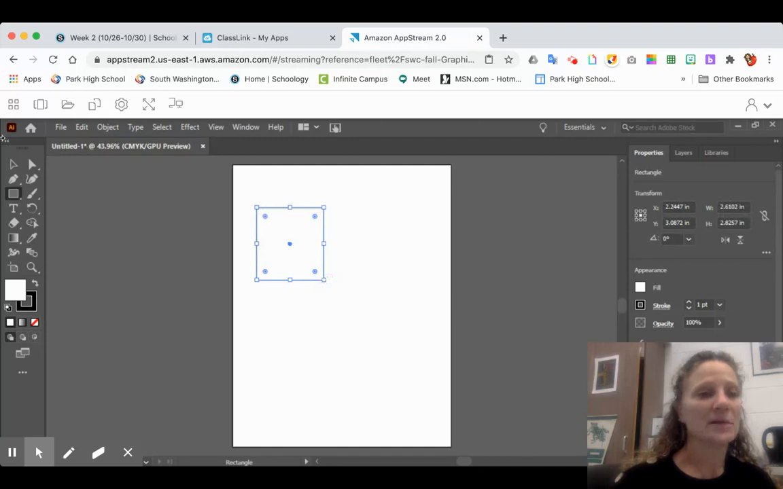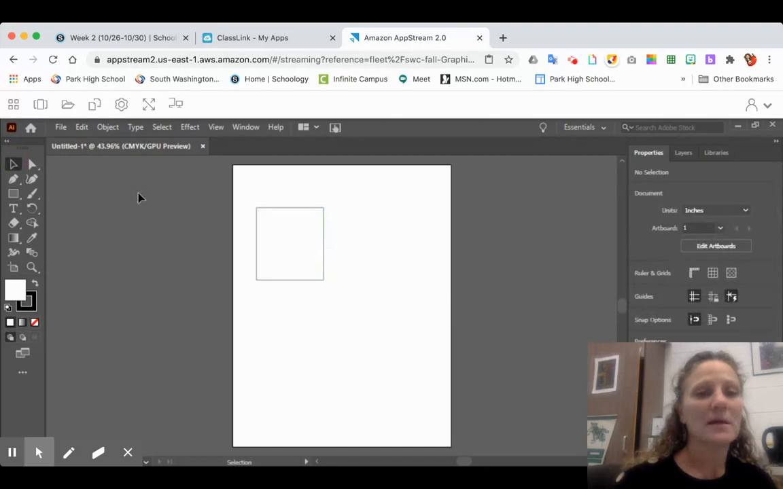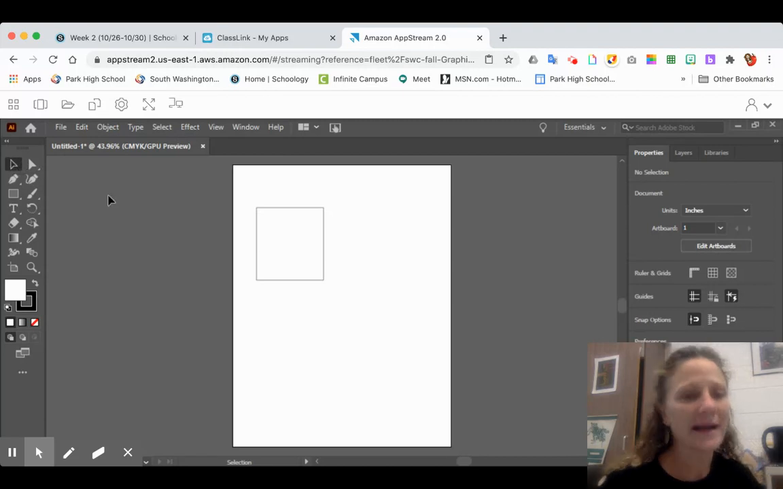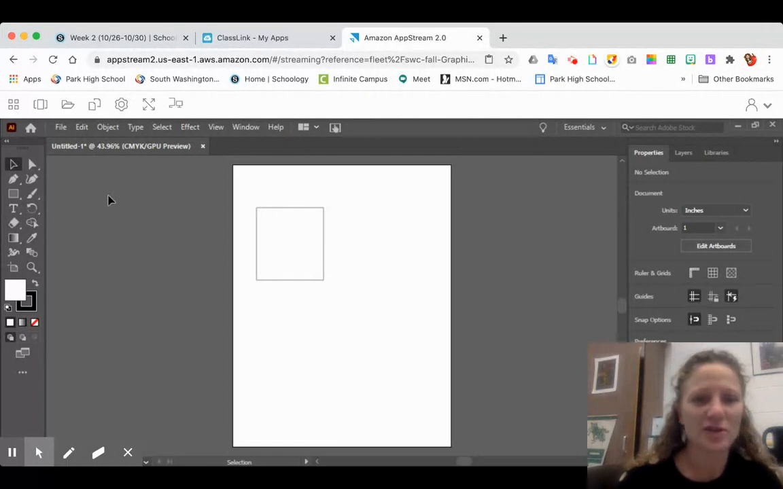All right. So you can see that that's how that's going to look. Now, a lot of times in order to unselect something, you have to go to the black arrow and click out on your gray area. I haven't found an easier way, so maybe with the new version you'll find it. Let me know.